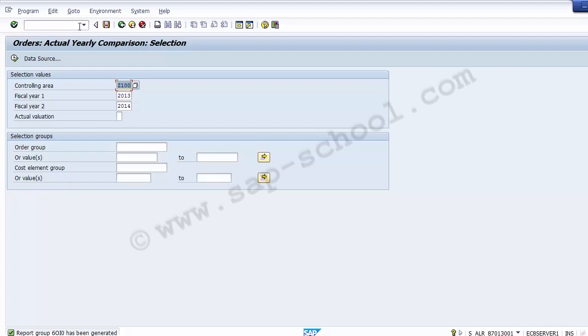First you need to put the controlling area, then you need to put the fiscal year 1 and 2 for comparison purpose, with which fiscal year you want to compare. Suppose I want to compare the fiscal year 2015 with 2014, because I cannot take 2013, as in 2013 the controlling area was not there. So we'll be taking 15 and 14 for comparison purpose, and now we can execute this report. Executed.